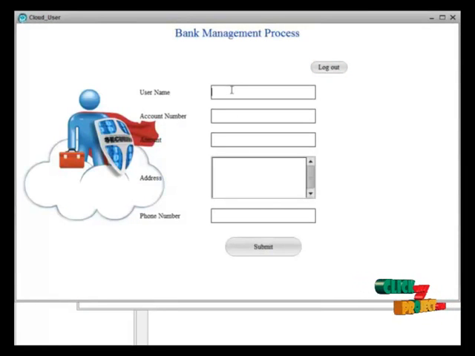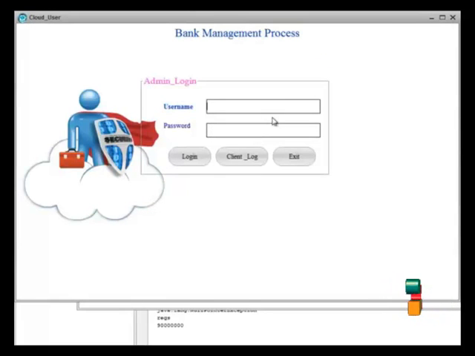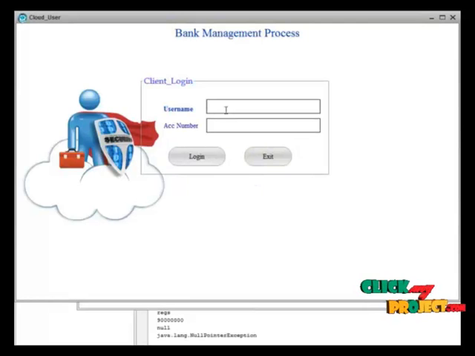You can enter the user details, like the client details, here. Just enter all the details, and then give the submit button. Successfully sent. Now we can log out. We go to server mode, like client mode.